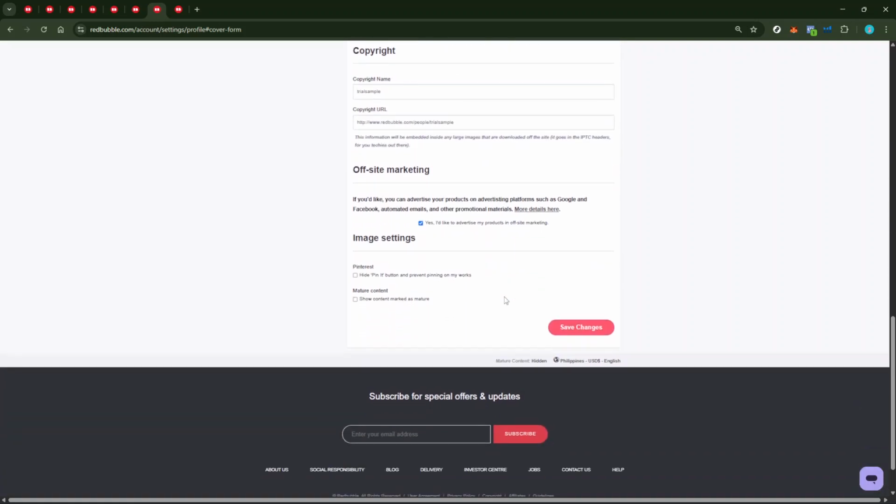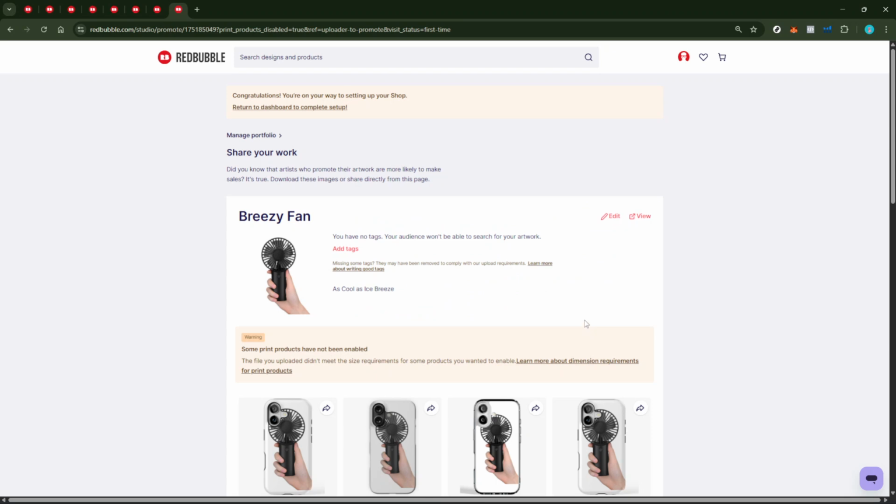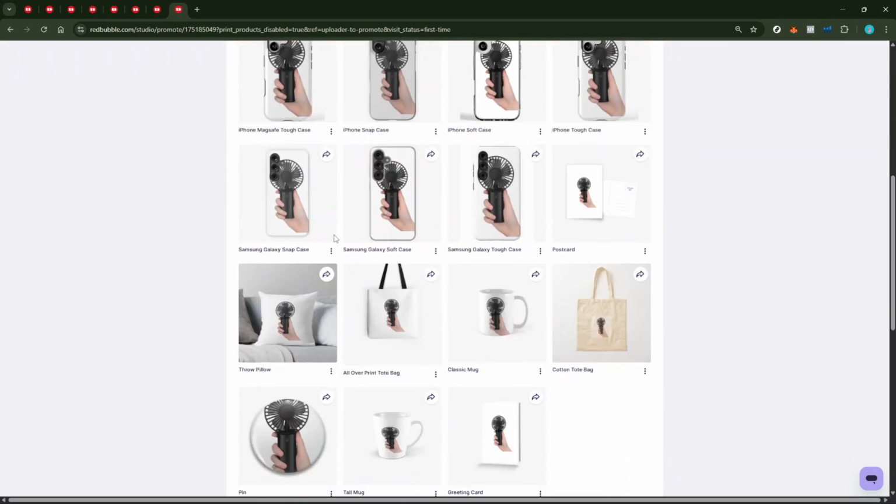Finally, click on that Publish button. Once you do, your shop goes live automatically and your creations are out there for the world to see. Congratulations, you've set up your Redbubble shop.